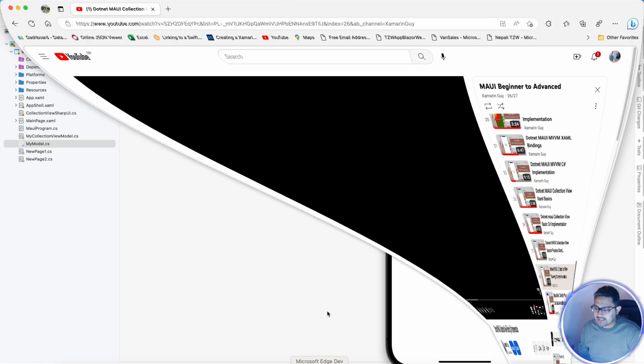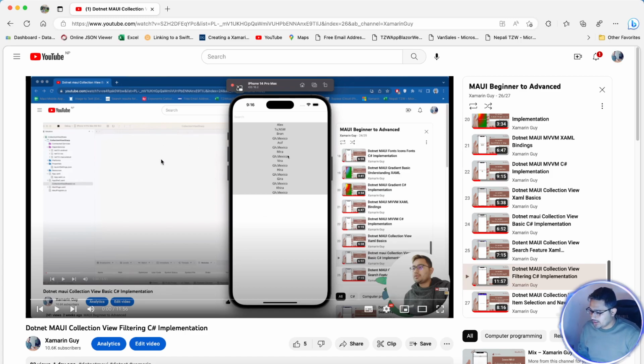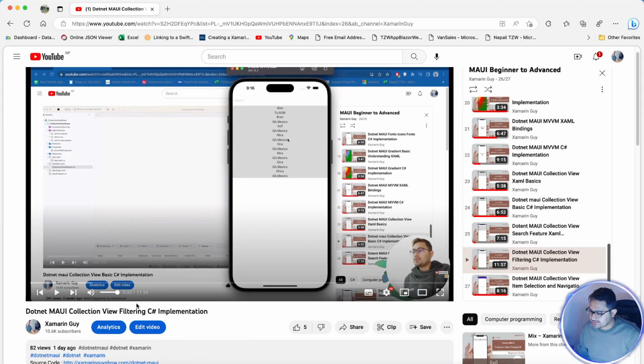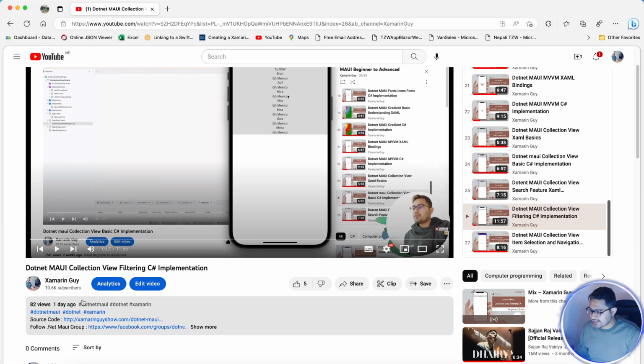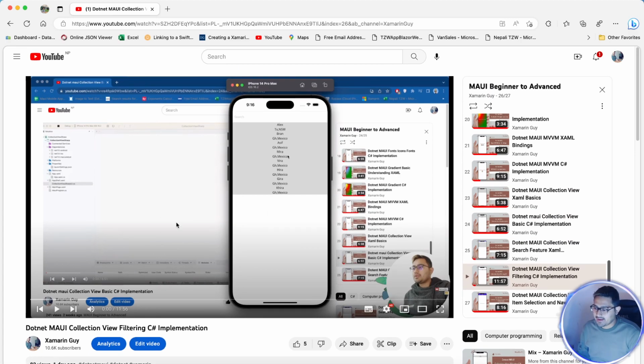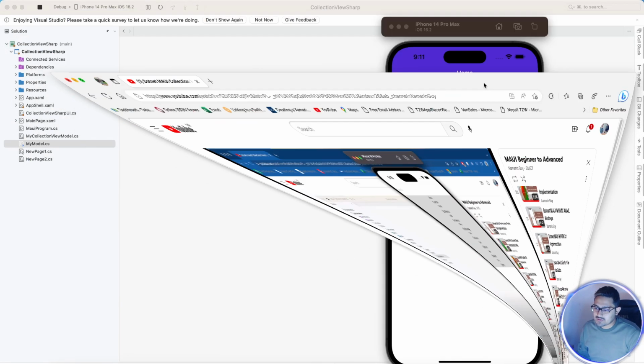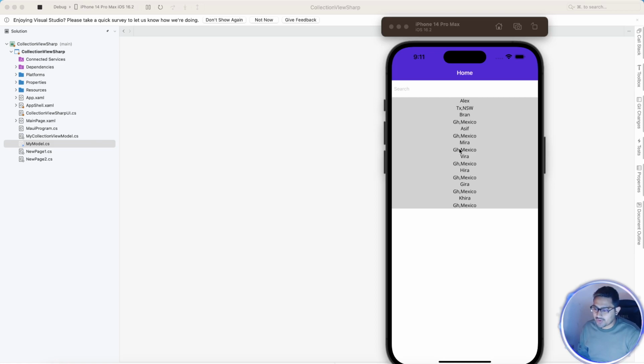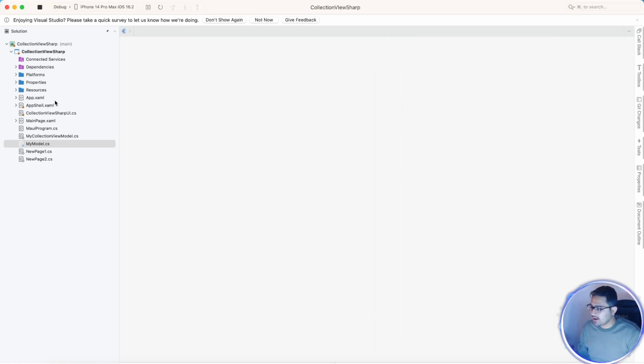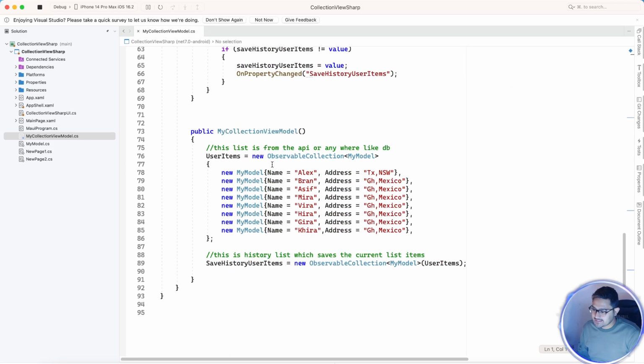So what I have done is I have taken the reference of my previous project, that is our .NET MAUI collection view filtering C# implementation. The same project was taken from the source code, and then the navigation as well as selection of individual items were done. So at first I'll just show it to you what actually has happened, the changes.